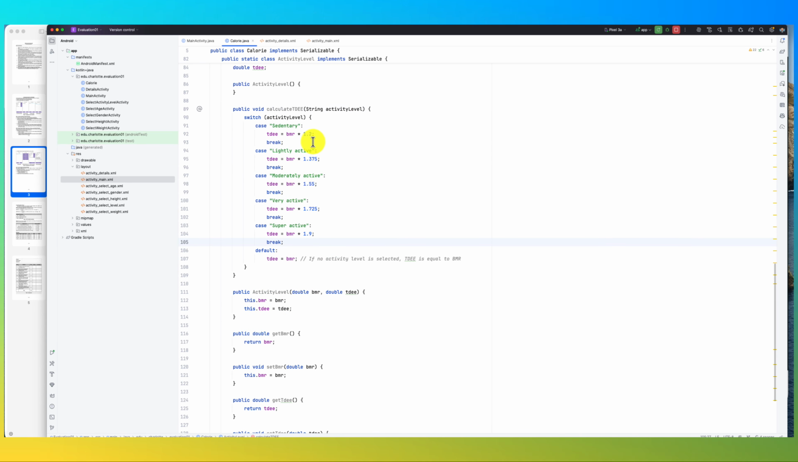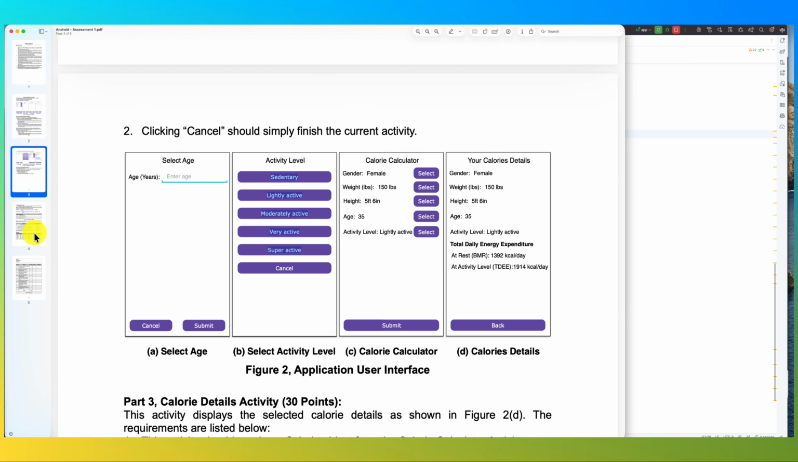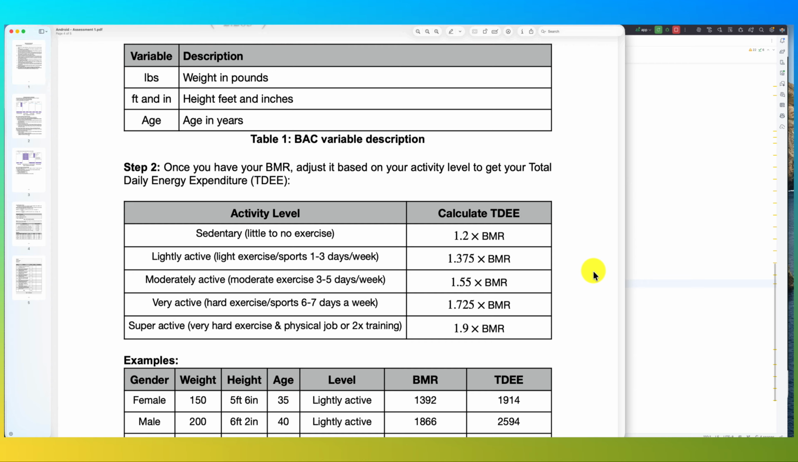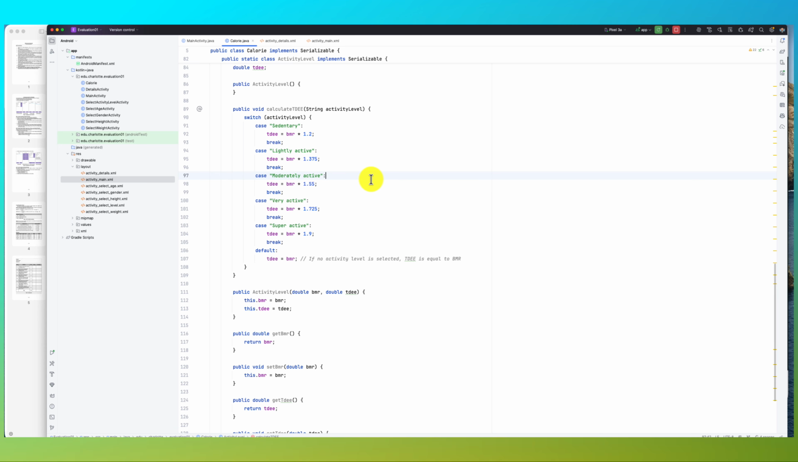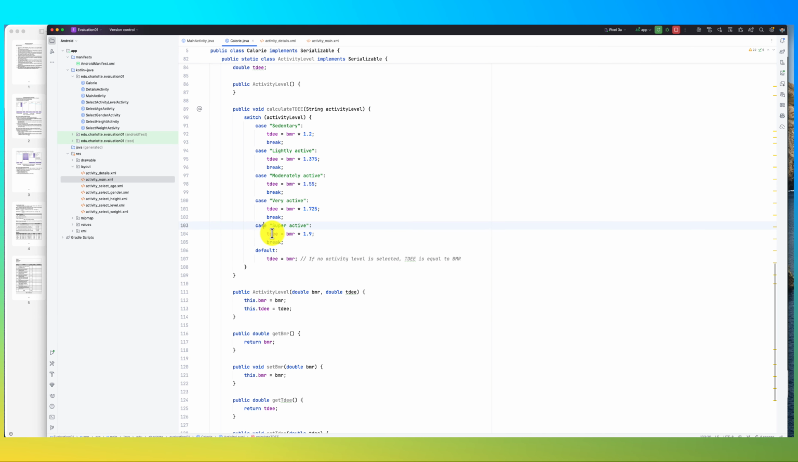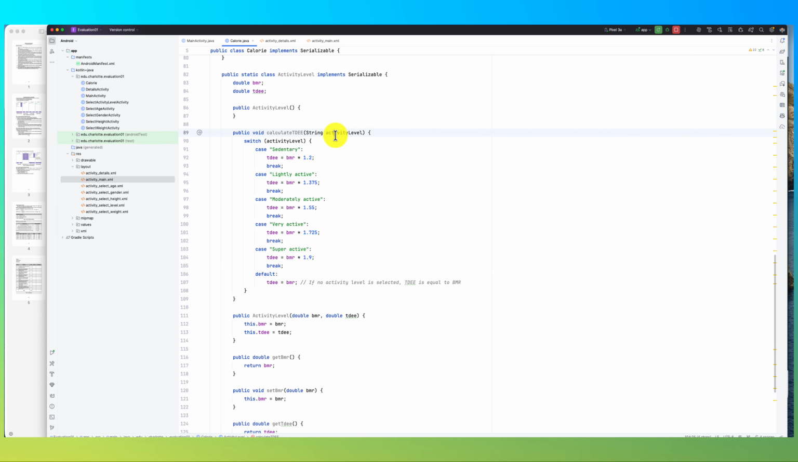Okay, TDE equals BMR times, and then this is the schedule that we have: 1.2, 1.375, 1.55. I don't like to use case, but anyway, it's case, right? So here is the case, 1.9. So this is it. So you have the TDE, right? It's just based on the activity level, and you can pass it also to BMR.